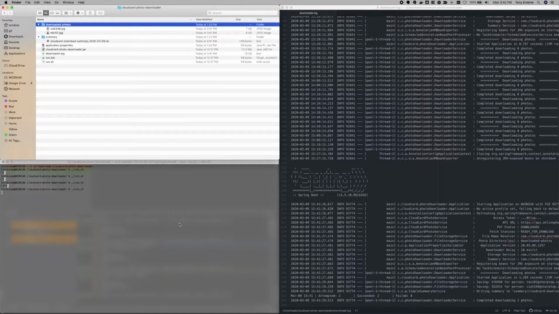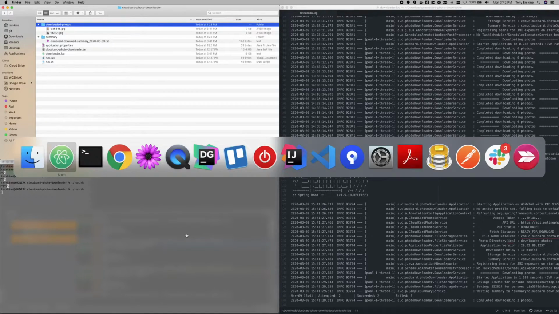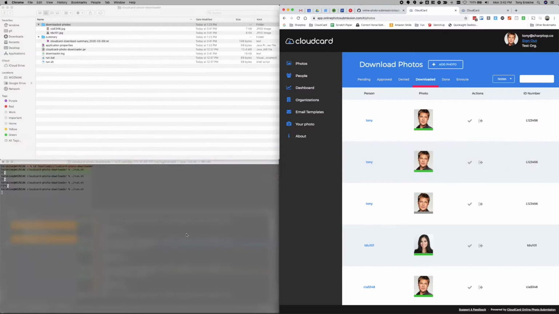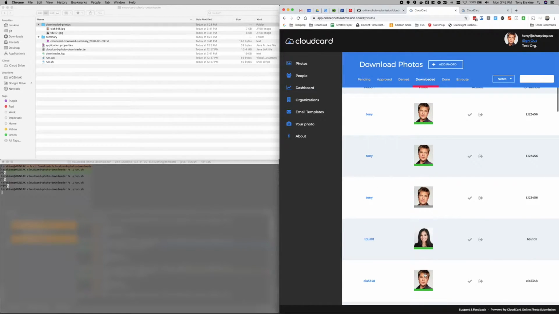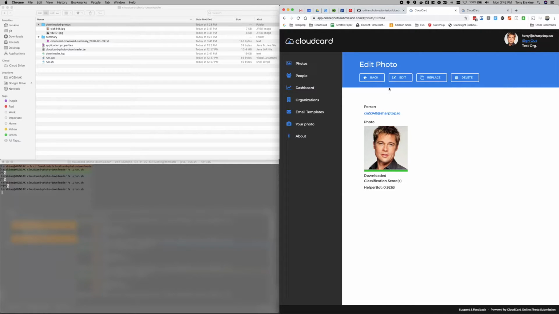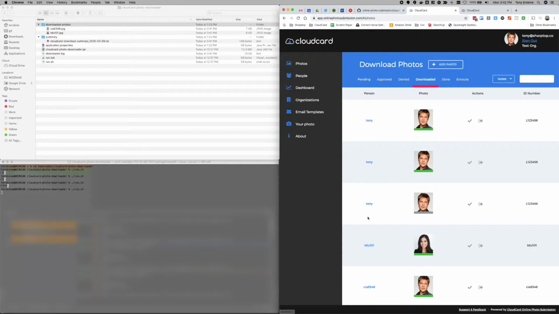Okay. Now let's go back and check to see what happened in CloudCard when I fired that off. So those 2 photos, if I click on that, I can now see that that photo is downloaded, right? So TDU 101 and CIA 5348 are now downloaded. Okay, so that's great.